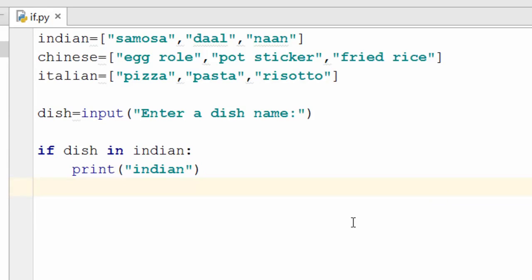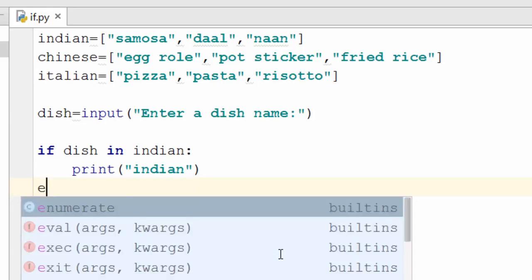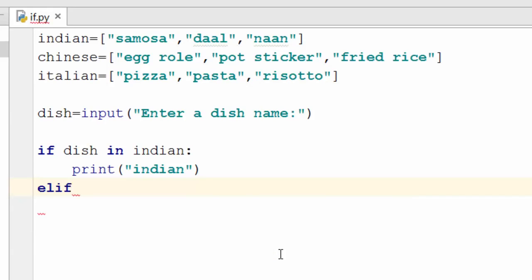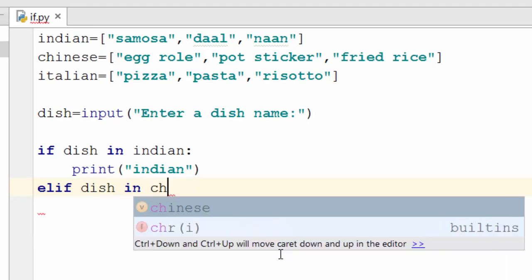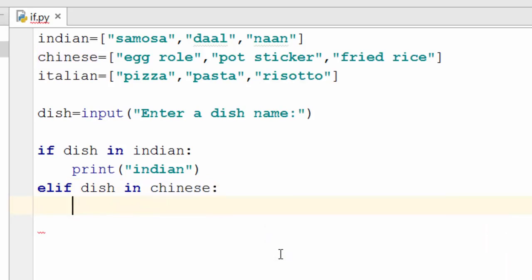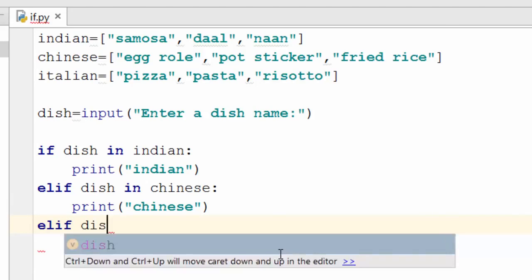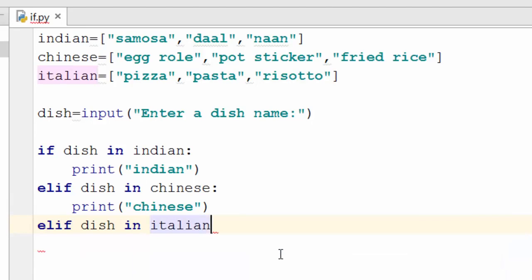Now, if this is not Indian, then you need to do another check against Chinese. For that, you will use an else if statement, and the keyword for that is elif. Elif means else if. If this is Chinese, then print it is Chinese. Okay. If it's not Chinese, then you need to check if it is Italian. So you will say Italian.